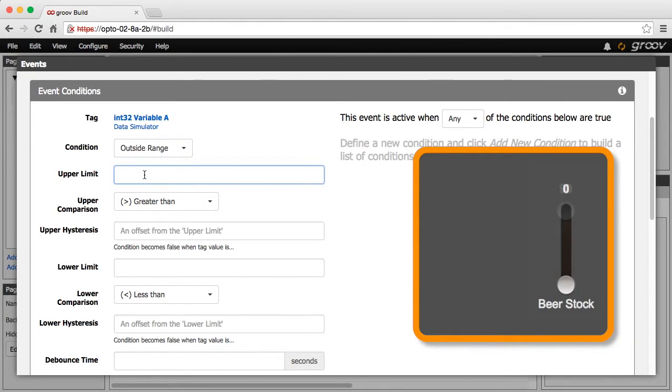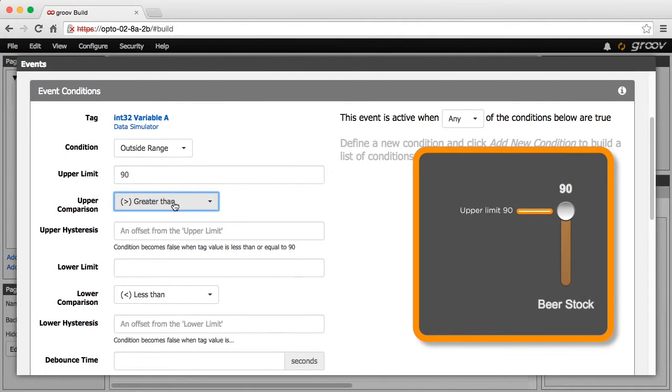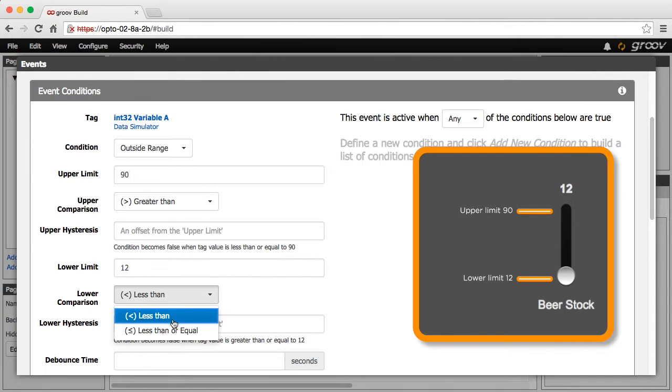For my upper limit, I want to know if I have greater than 90 beers, because that means I'm running low on storage space and it's time to make more room. Now for my lower limit, I want to know when I have 12 beers or less, so I'll set my lower limit to 12 and the comparison to less than or equal to.